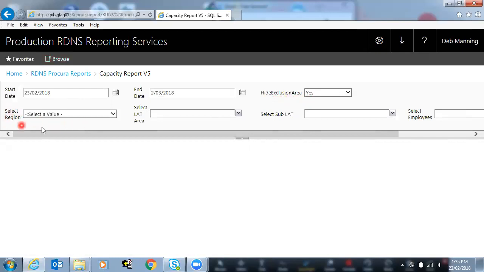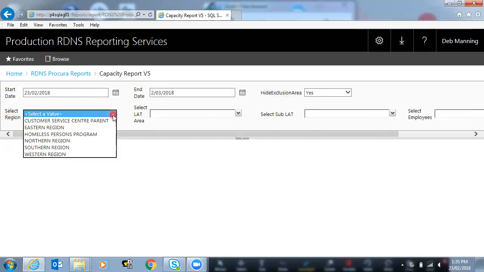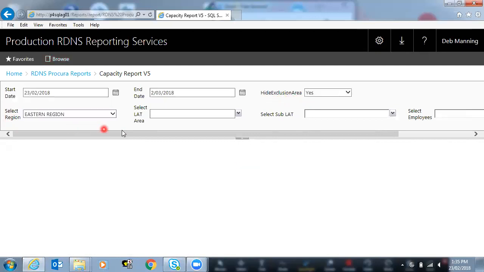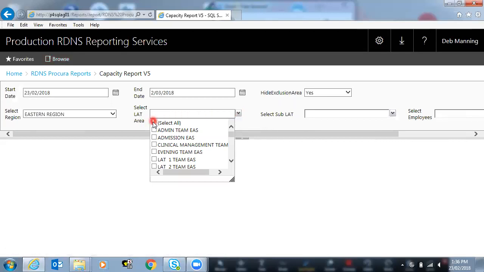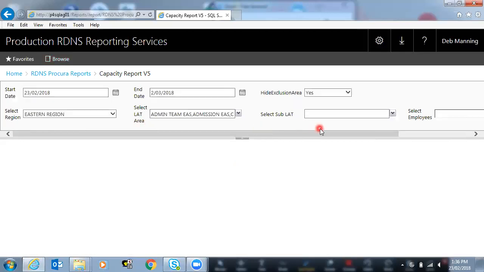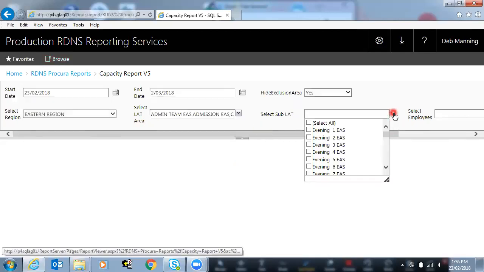Then you would need to select the region that you're wanting to do the admission for and check capacity. So we make a selection from the drop down. The next filter is select lat area. So using the drop down arrow, make your selection for all and do the same for the next filter, which is selecting the sublat, select all again.